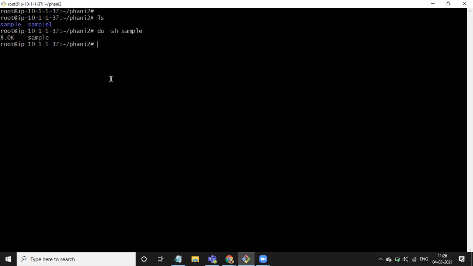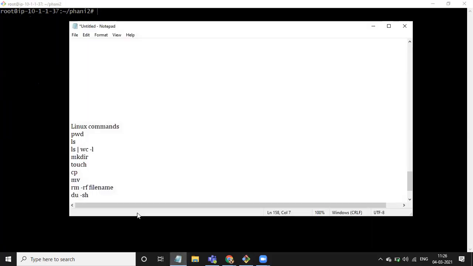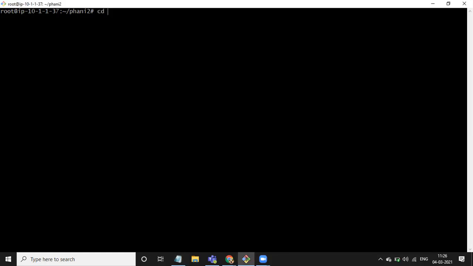Similarly, what are the ports open inside this server? How to check the open ports? netstat, network statistics, hyphen ulpn. See, there is an SSH port 22 open from anywhere. So like this we'll see, and we understood, right? netstat -ulpn. These are the basic commands.